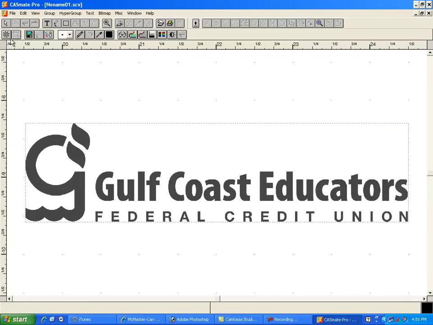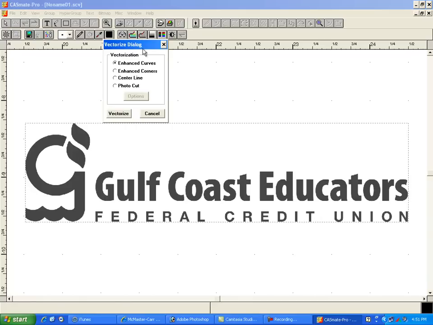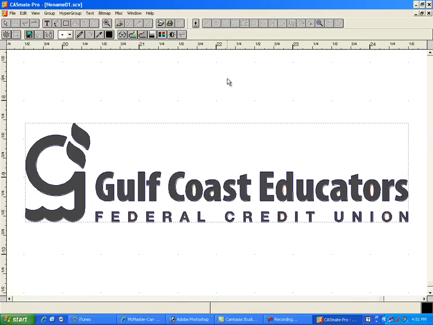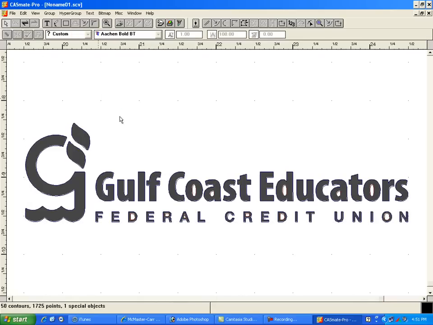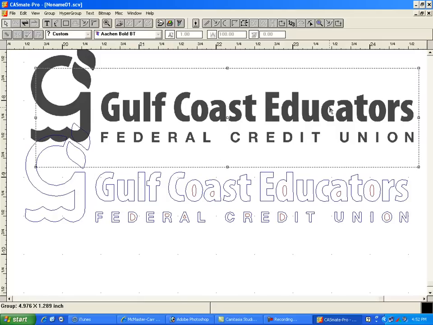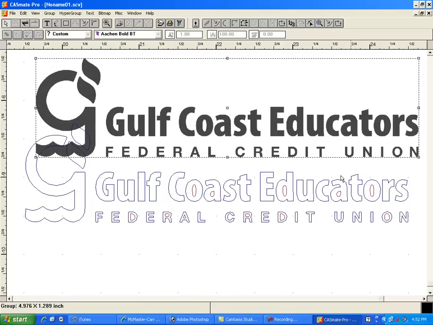And then this brings up this second row of tools, which are for your bitmap. This one's for color vectorization, but this is the one which is poor on CASmate. And this is the one for grayscale, which is extremely good. So I'm going to click on that one. Always just use enhanced curves and just click on vectorize and let it do its thing. And basically behind here, this is the bitmap, and then this is the vectorized output.